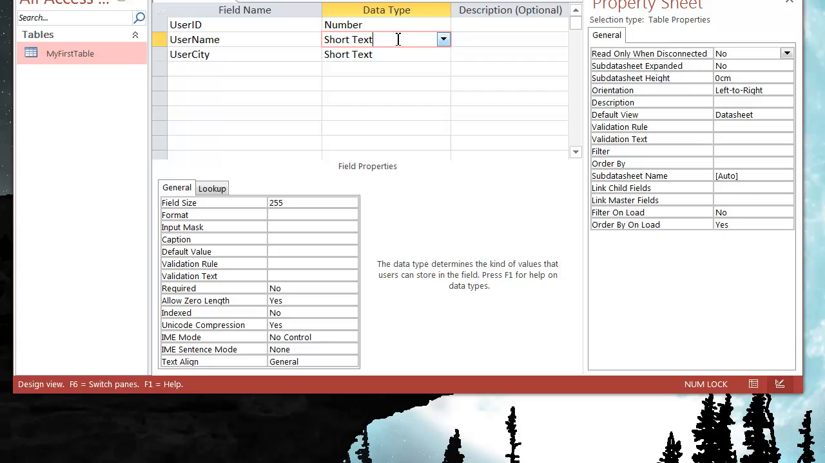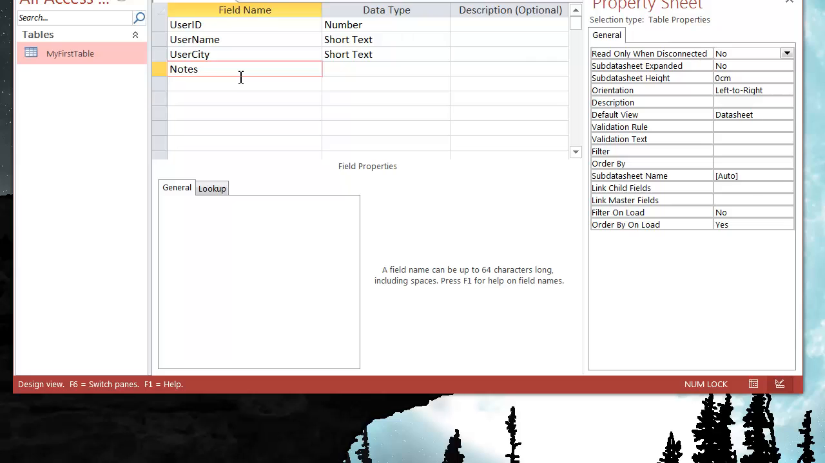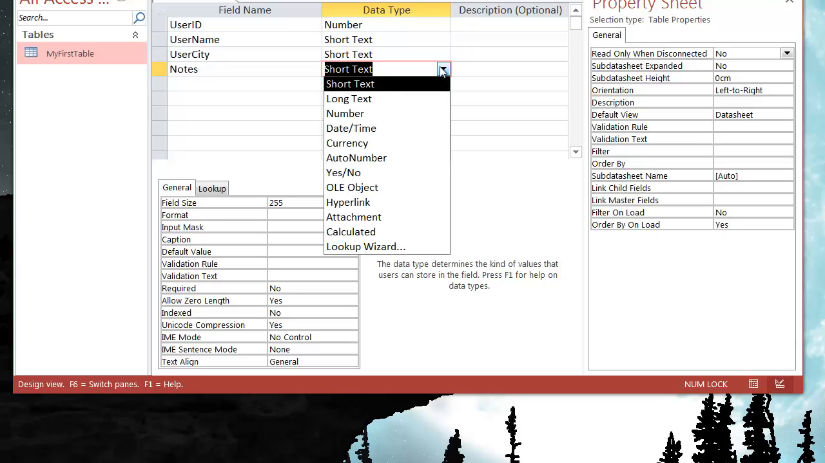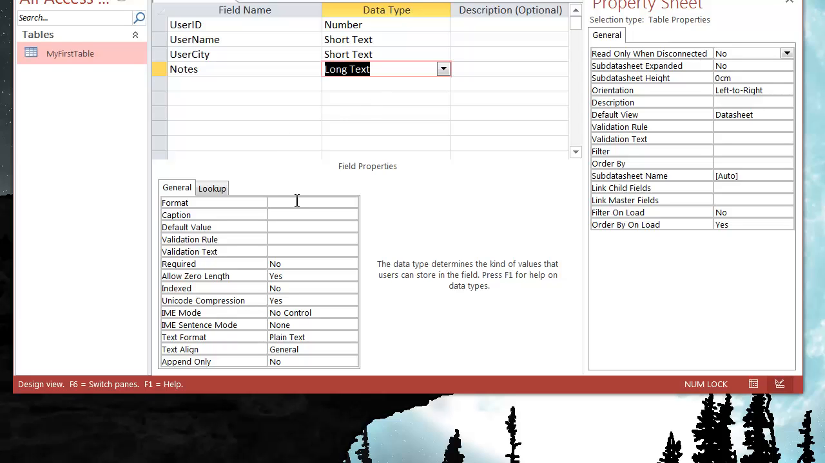When we're working with text, the main one we're looking at is this field size down here. So this is the number of characters or letters, including spaces, any white space, that you can store in that text field. The maximum you can set it to is 255. So let's say we're going to put some notes in as a field, and we want to store more than 255 characters. The way we're going to get around this is we're going to change it to a long text, and if you're using older versions of Access, then this will be called memo.